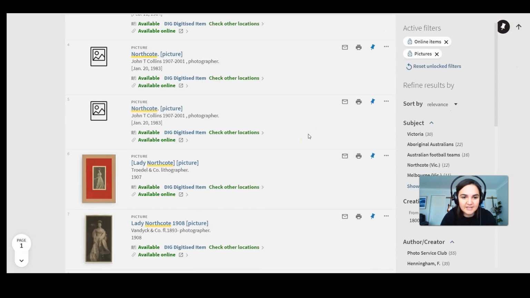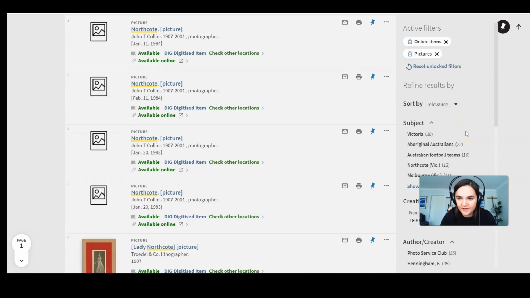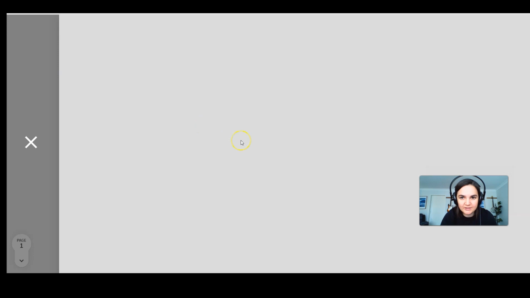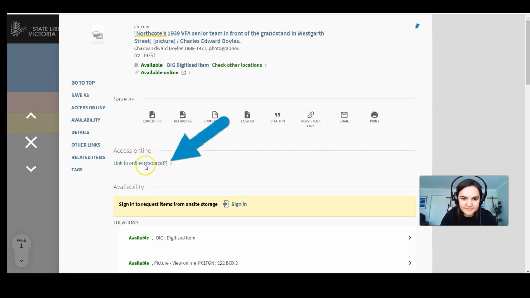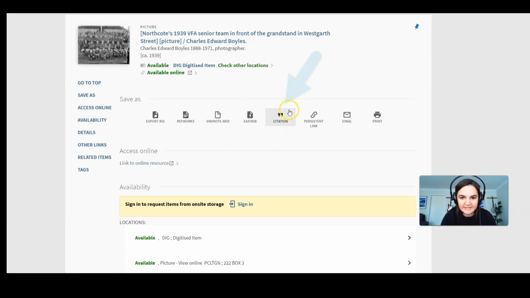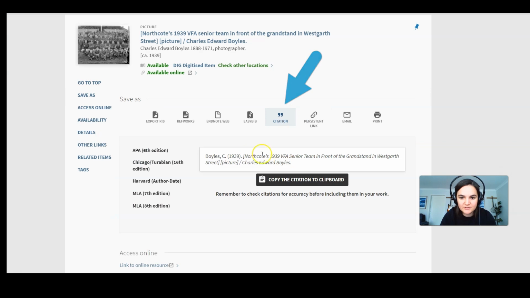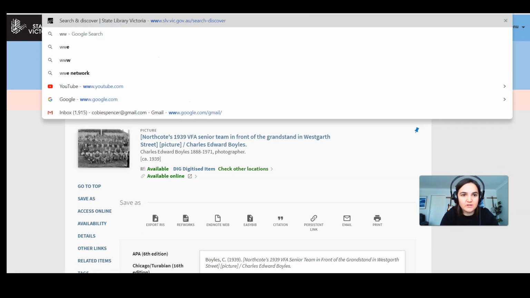So you can see here, there's all different pictures of Northcote, and I need to refine a bit further. I'm talking about the Northcote that's from Victoria, for example. And then I can click on whichever one I want. And then it's a little bit hard to see sometimes, that link to online resource. And there it is there. If I want to cite it, I go to catalogue record. And there's all the information that I need. I can click on the citation, it does it all for you, which is really handy. I can email it to myself if I think it's useful. So that's just a basic overview of the catalogue.